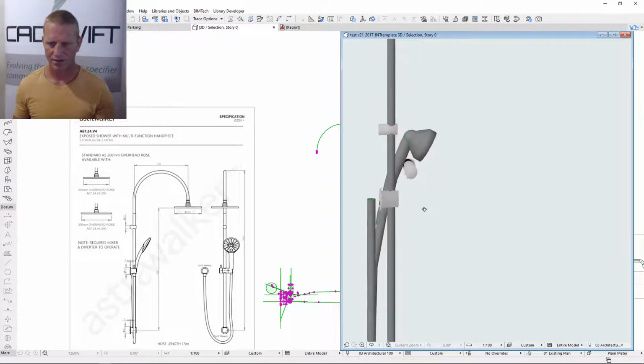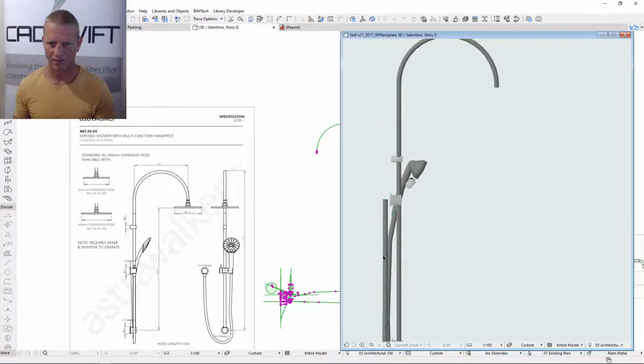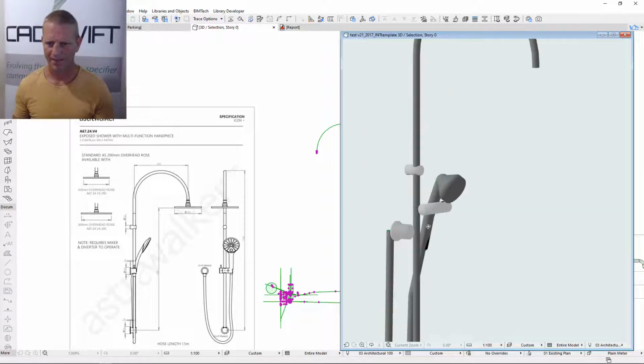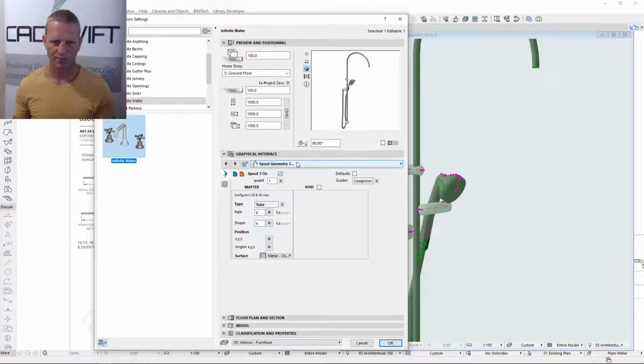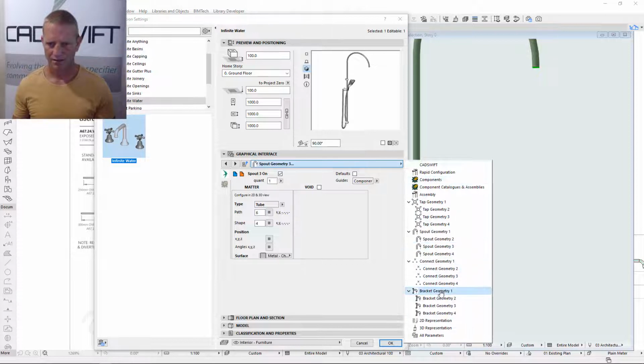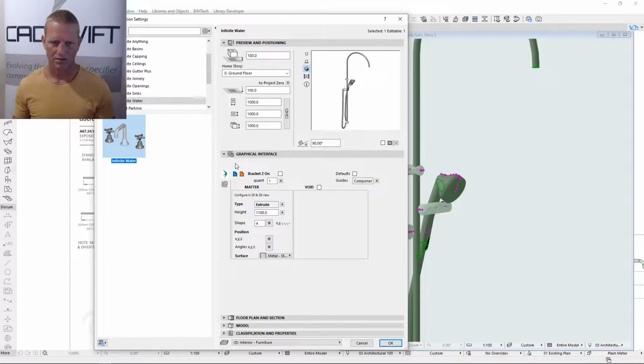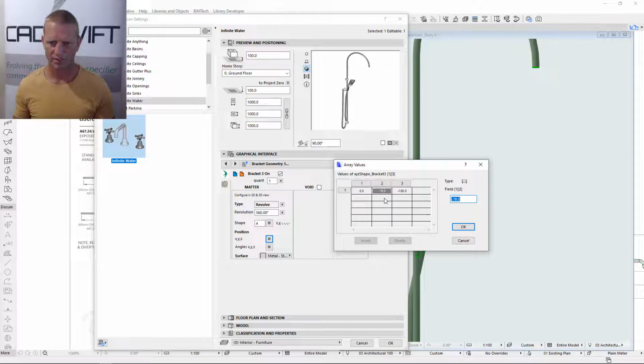Okay, so that's in the right position. We might need to adjust the pipework a little, and we need to find out where this must be part of the bracket element. So let's go into the settings, find that bracket piece, bracket geometry 1, 2, 3. So it's this revolve here, and it'll be the positioning 76.